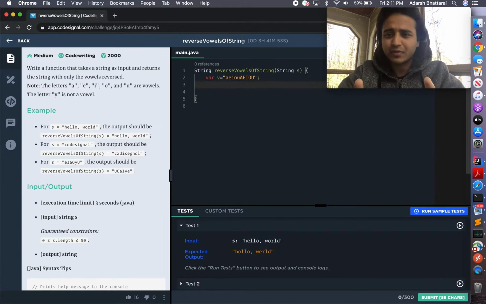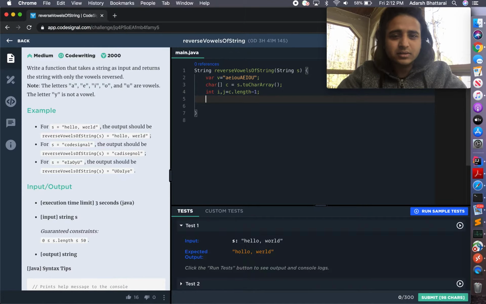So as soon as we find the vowels, we can just swap their positions. Just to swap, I don't want to do the substring and attach them because it will be too long. So let's say we have two variables I and j. Before this, let me say character array c is equal to s dot toCharArray, then j is c dot length minus 1. I used c dot length because if I had s dot length, I would need to call a function.